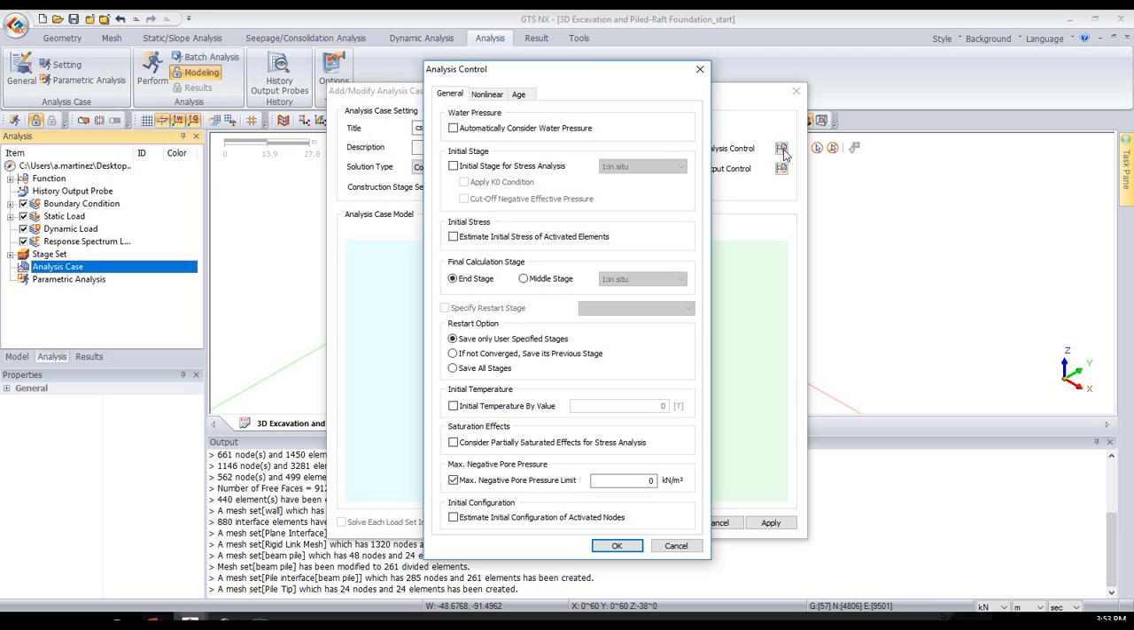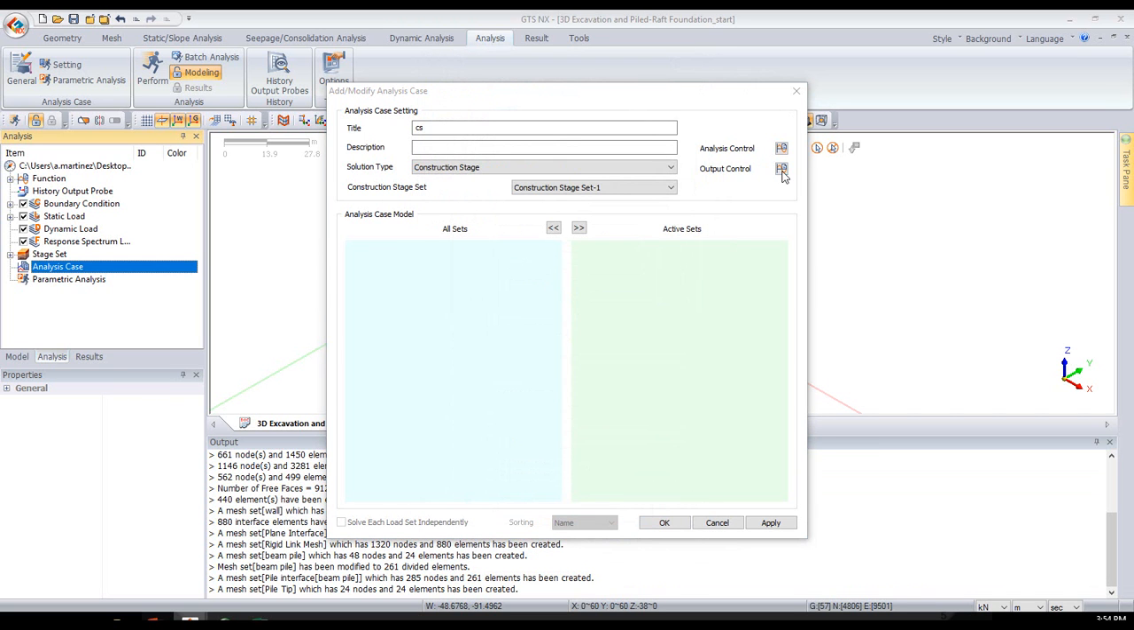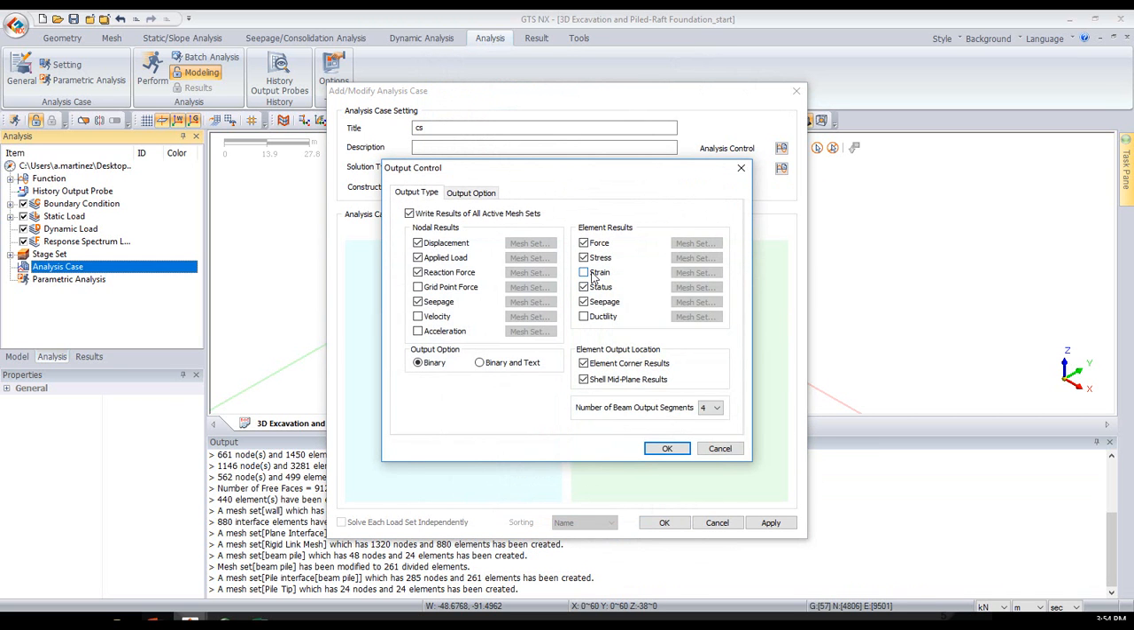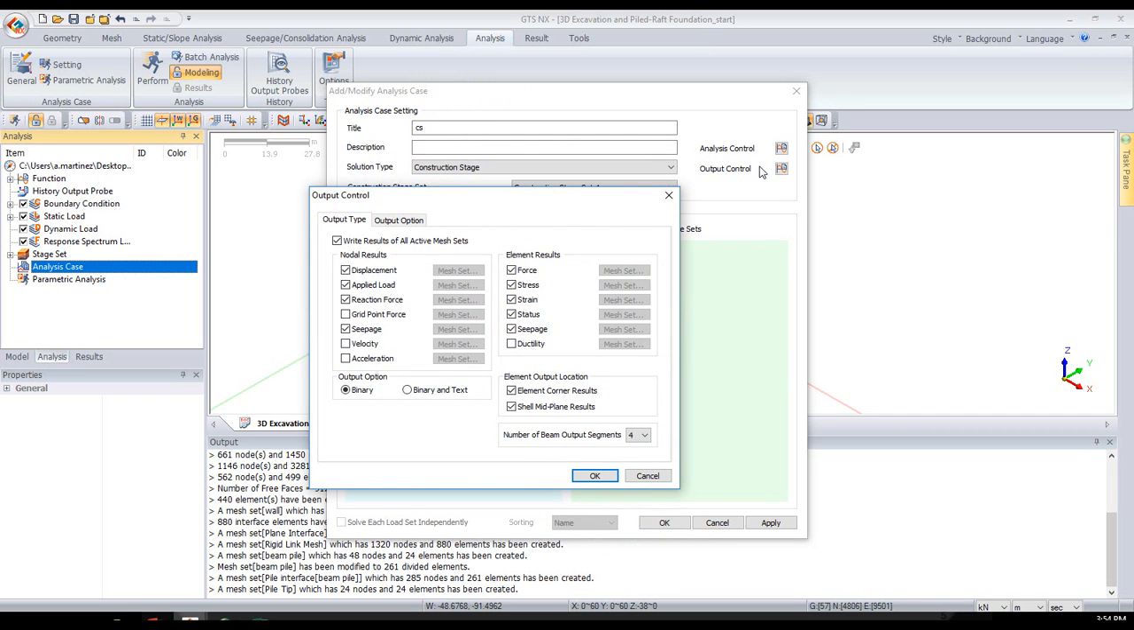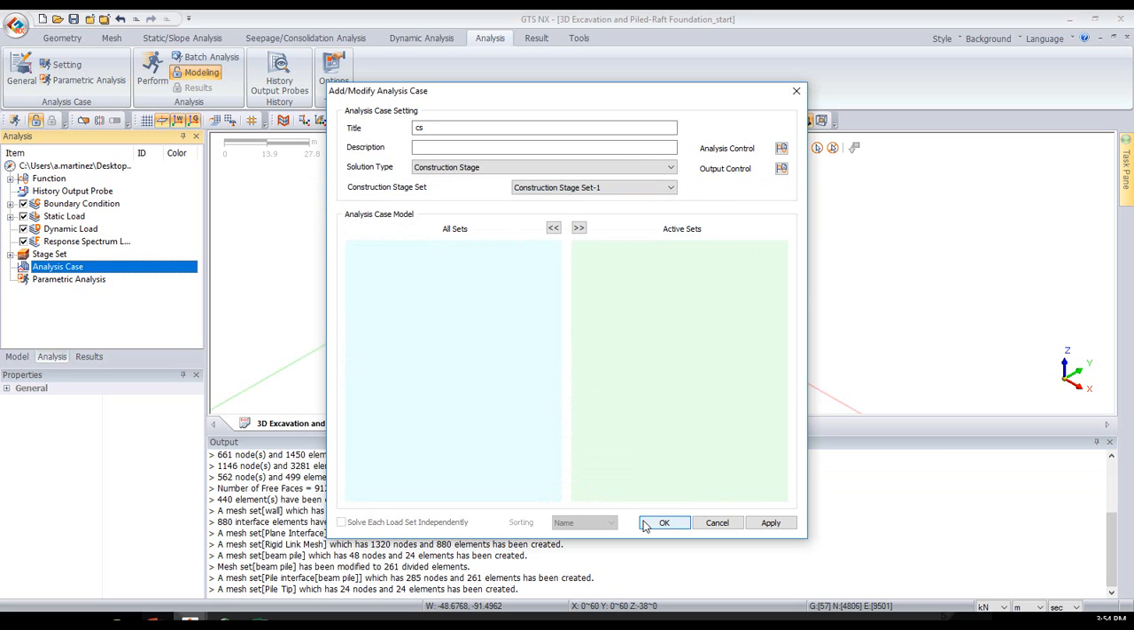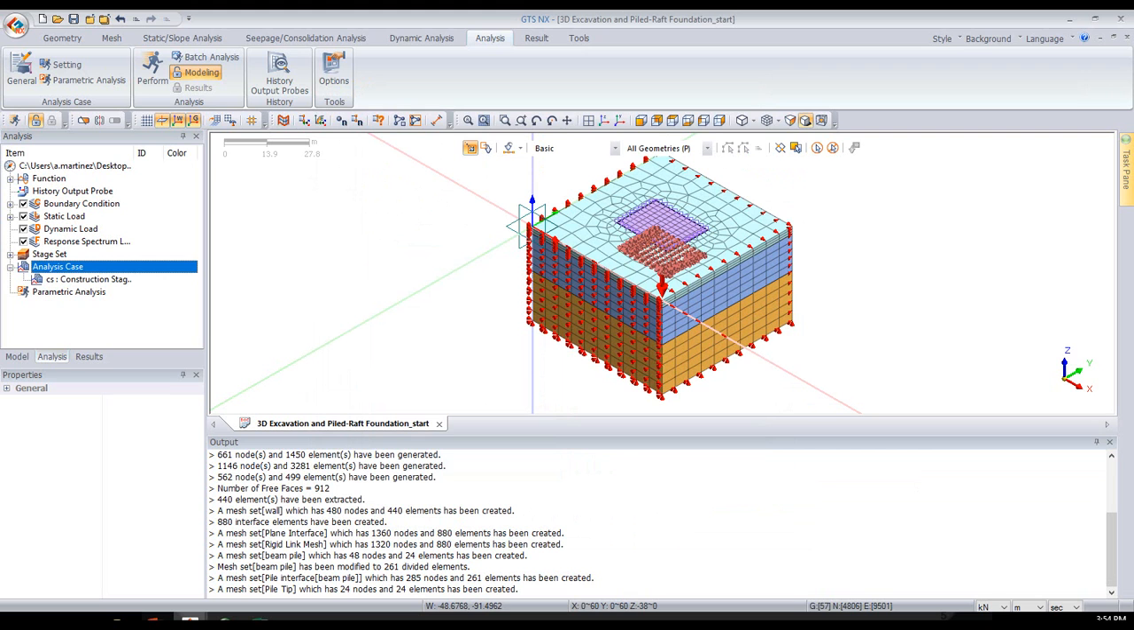And then in analysis control, I have to tell the program that I want to consider the K naught condition, which would be basically the lateral earth pressure. And by default, the program doesn't include the strains in the results, but we can just manually go to output control and tell it that we also want it to calculate this. And then you just run the analysis.